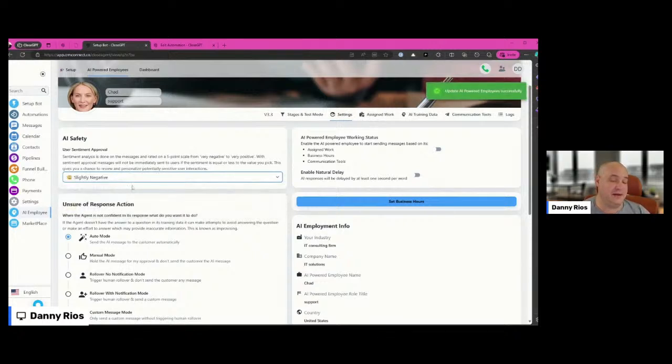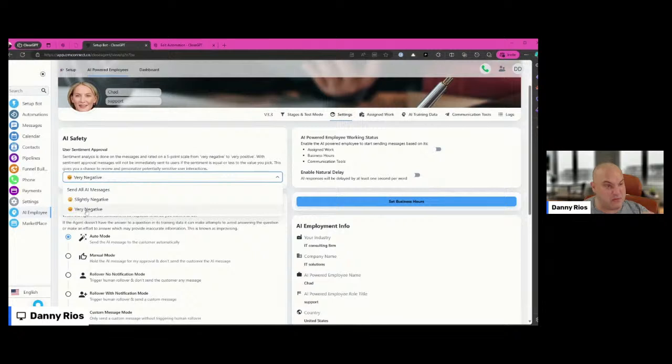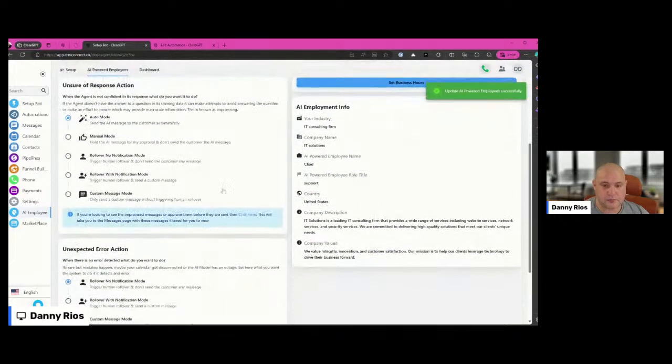Maybe you want slightly negative. Maybe you want very negative, right? Remember, very negative is the next level down. It's basically saying they have to be really, really negative before this triggers rather than just slightly. So the slightly negative is more aggressive. Okay, I'm going to go ahead and turn that back off.